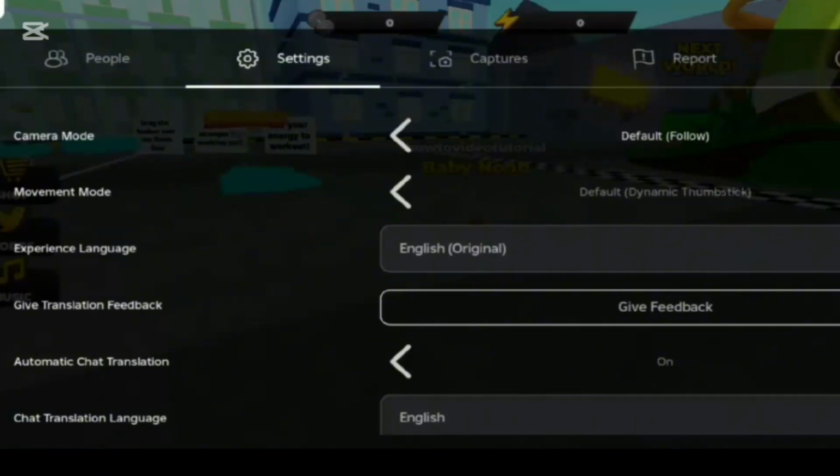Once you scroll down below, you cannot find any option to disable your auto jump. This is because Roblox has probably not brought this option in the current version. We may have this option in future versions, but currently you cannot disable auto jump in Roblox mobile.